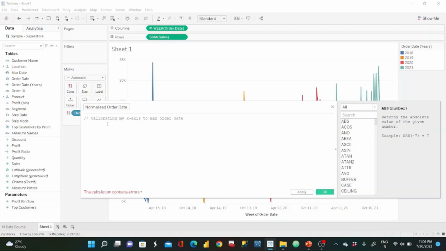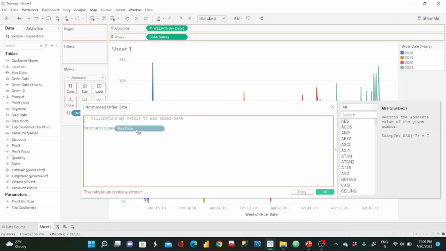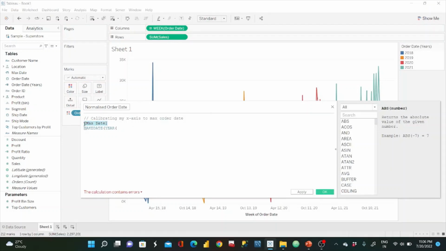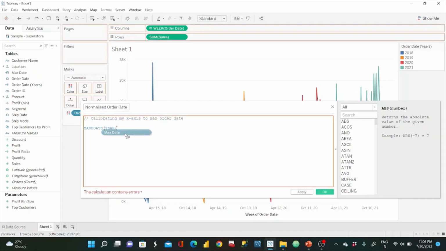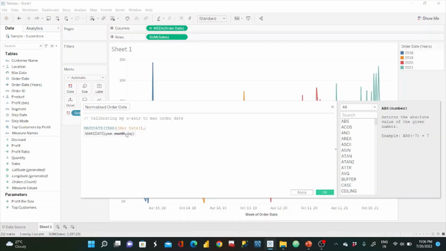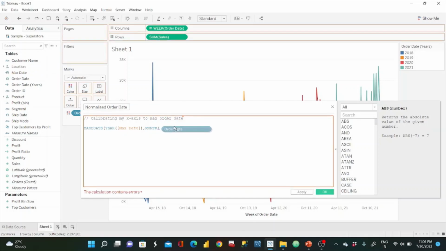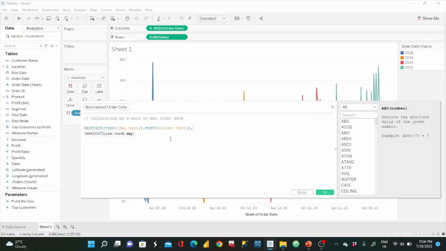Now I want to use the function make date. In the make date function, I want to use the year of the maximum order date that we have calculated, right? Just Control Z, maximum order date, comma, then month of normalize order date, comma, and the day of order date, close. Okay, and again close.